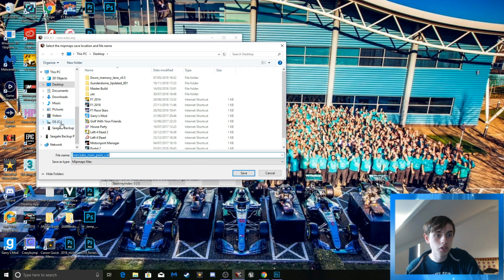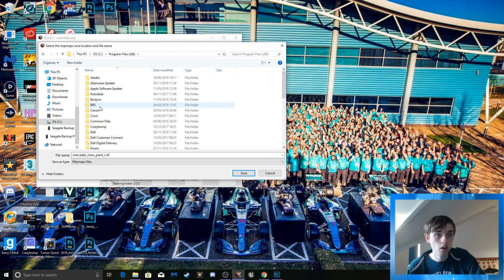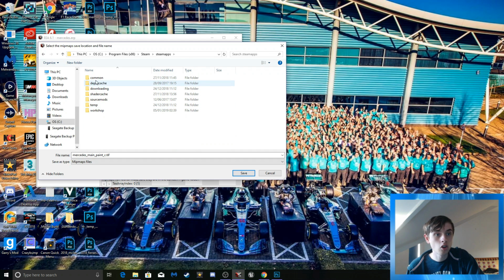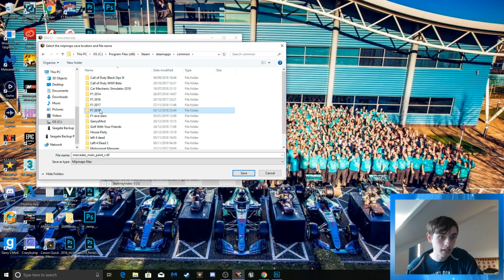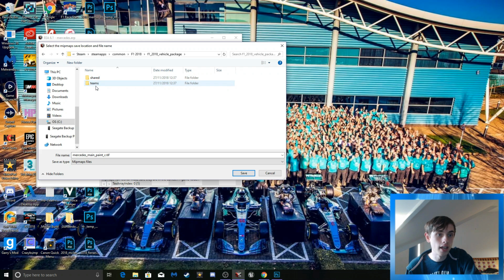Now, what you want to do is start at OS, and follow the same process that we did before. Program Files 86, go down to Steam, go down again to Steam Apps, Common, F1 2018. Now, this is where it gets slightly different. So we've gone through there. Just remember to look at those if you're getting a little bit lost. Then this time, rather than using asset groups, we need to go to Vehicle Packages. Go into Vehicle Packages, and you've got Shared and Teams. You want to double-click on Teams.